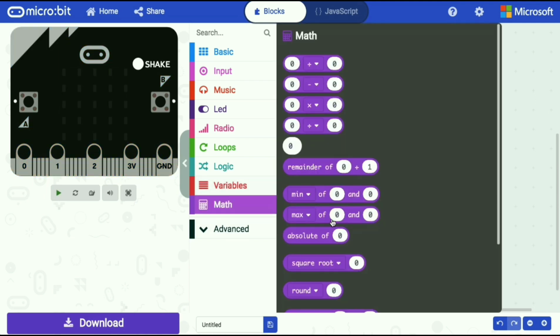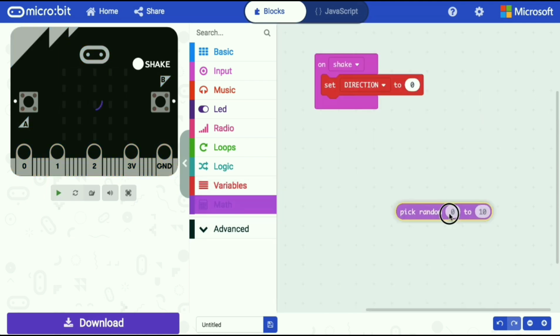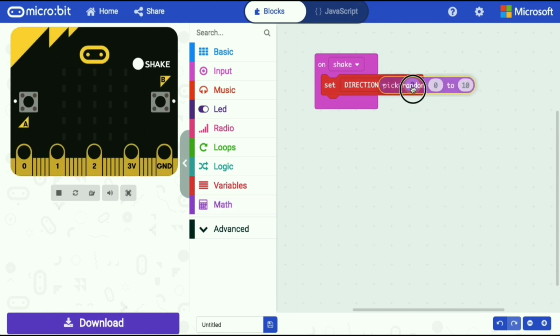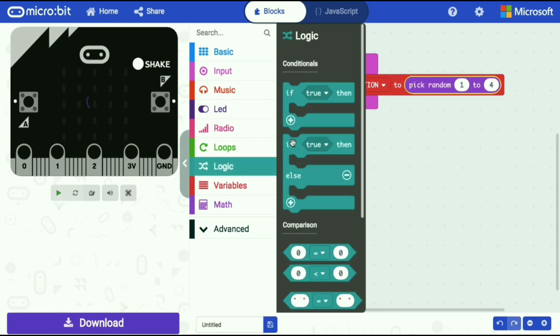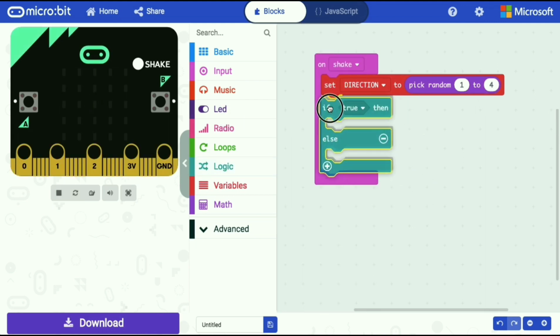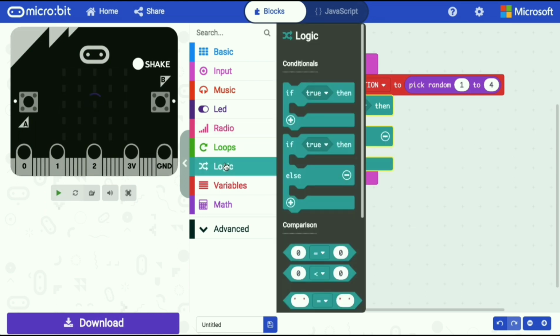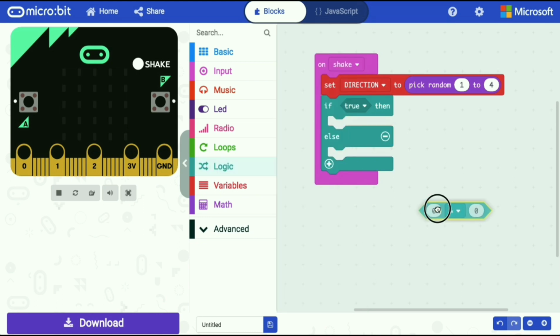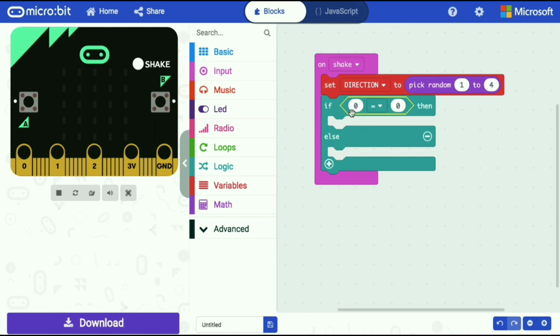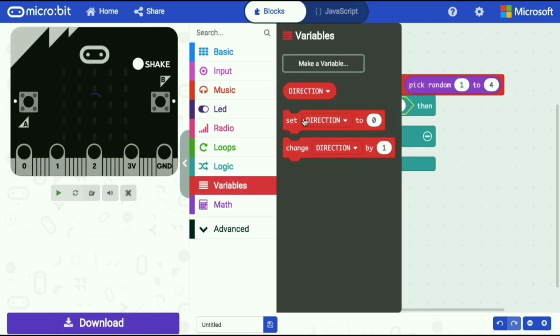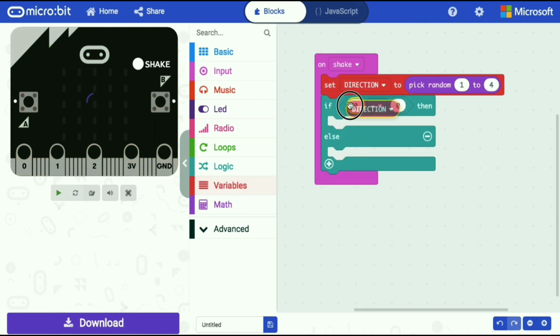Now from math, scroll down and select the pick random block and place it inside the set direction block. Let's change the value from 1 to 4 since we are using 4 directions. Go to logic and select the if else block and place it here. Again from logic, select the comparison block for equal to and place it instead of true. From variables, select direction and set it as a condition.